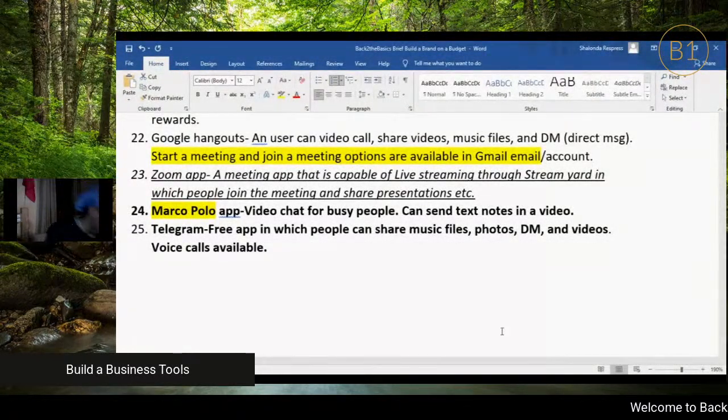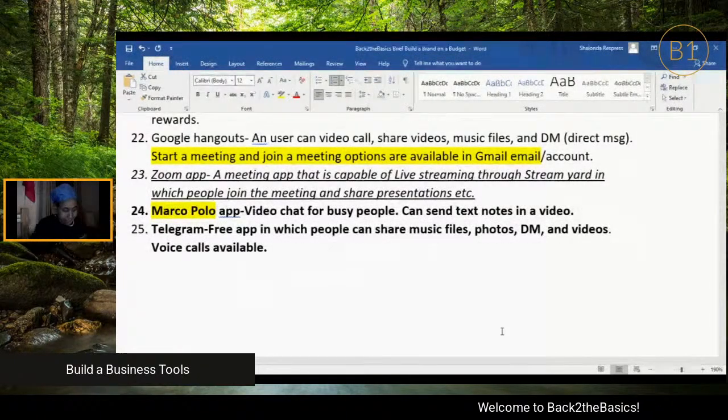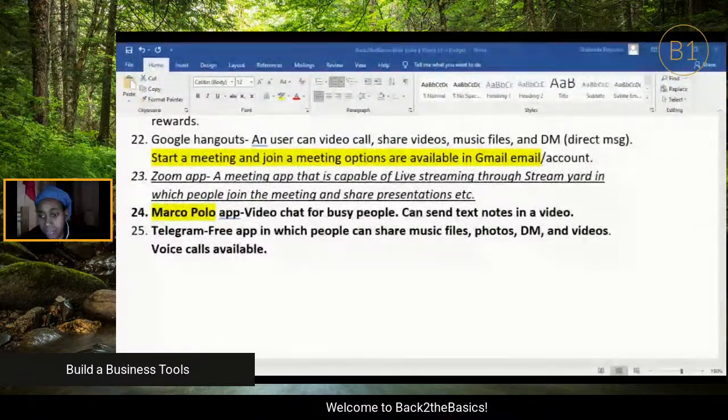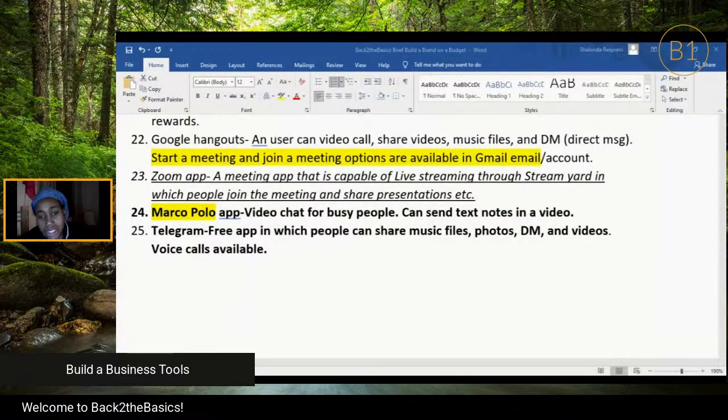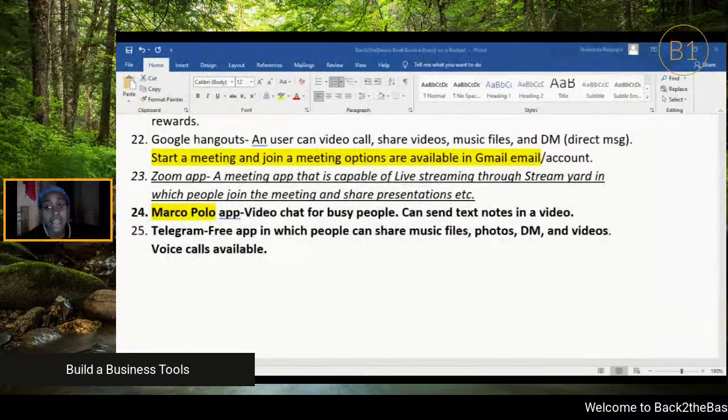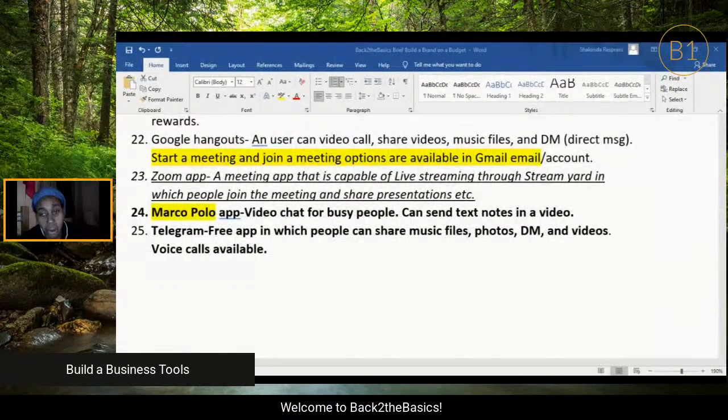The Marco Polo app. Another classic one. Marco Polo. It's nice because you can do a short video and then message that to somebody, and then you can just send that message back and forth, and you can also send text notes in a video. I like it. I used it to communicate with a really close friend of mine who was overseas. She was over in the Middle East, and we kept in contact just using short video chat using Marco Polo.